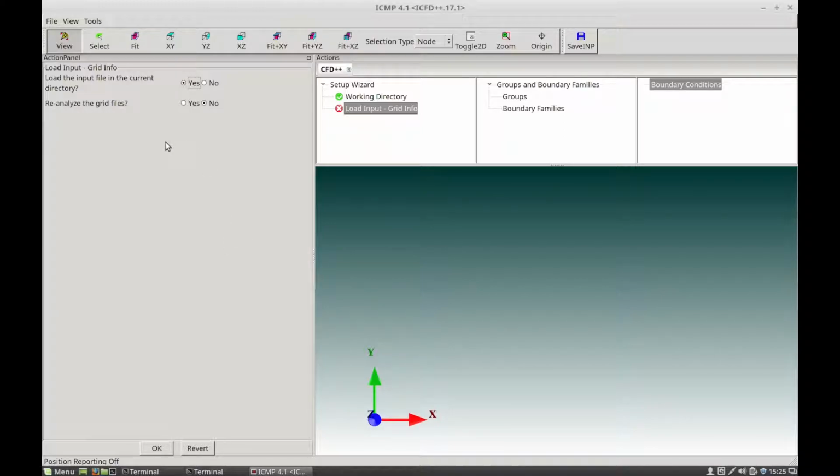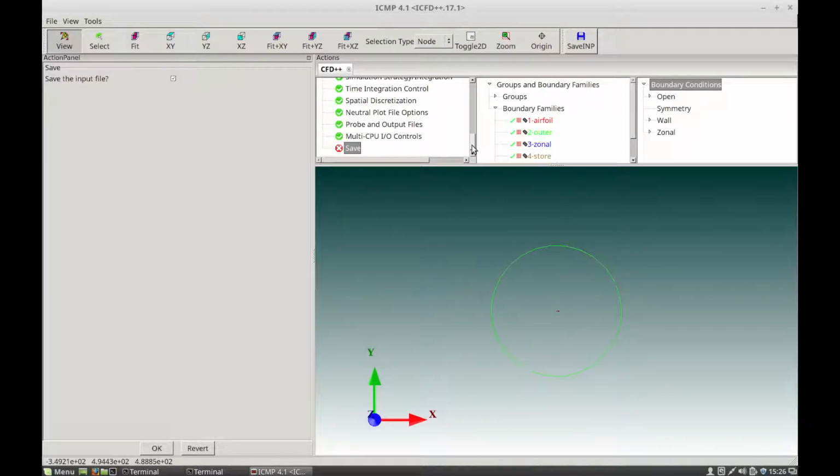So now we're prompted to load in the existing input file. So I'll click OK to do that and load in the steady state setup. And of course, the steady state setup is a complete setup. So you see all of the action items are already checked in the action tree. But we're going to go back to some particular panels and make some changes.